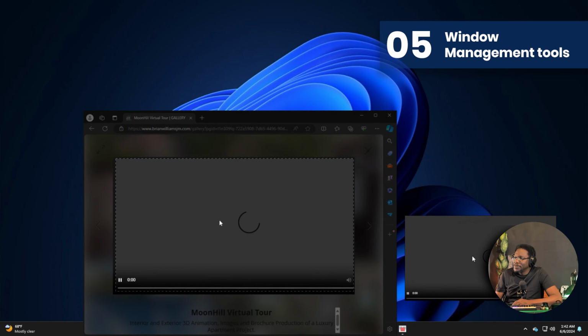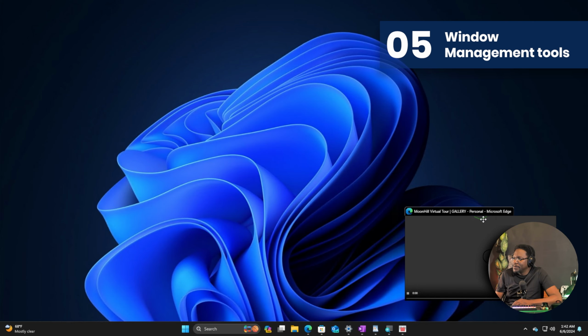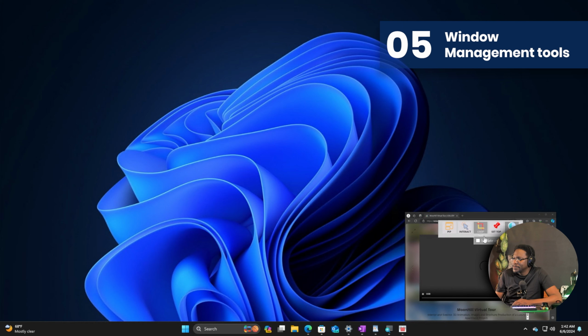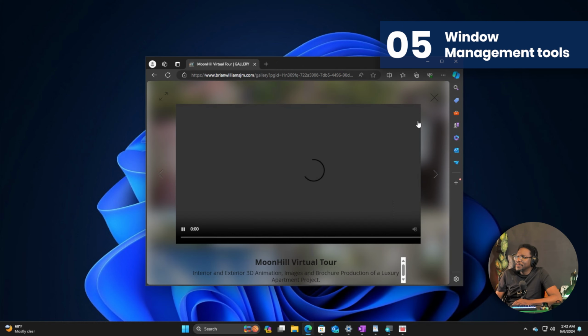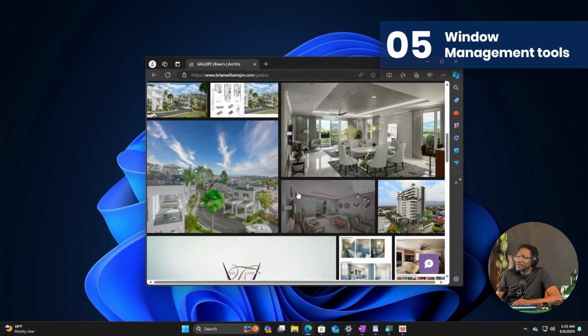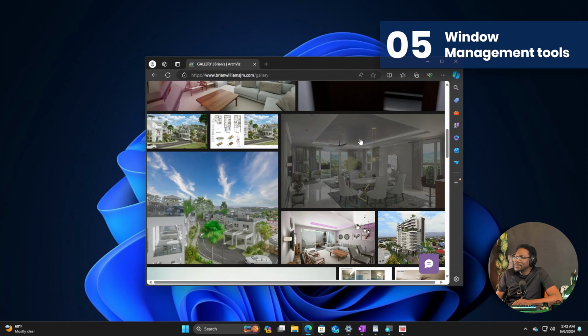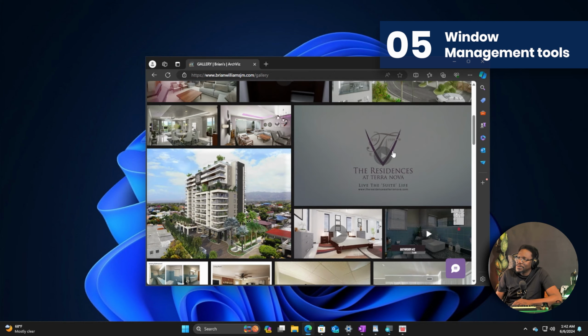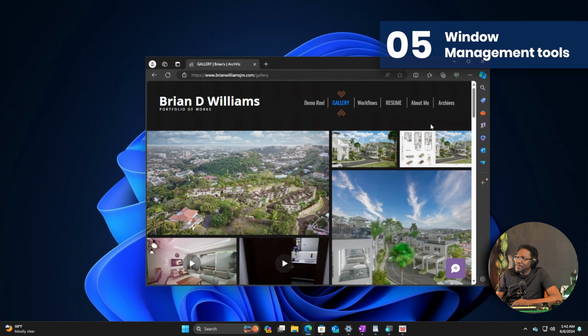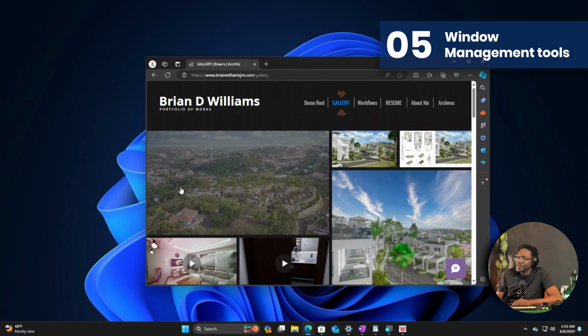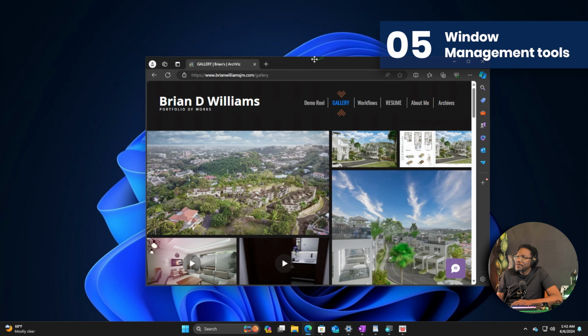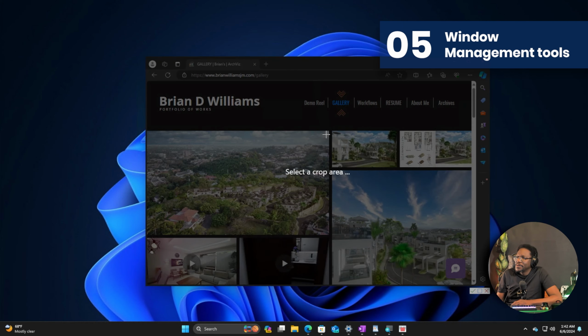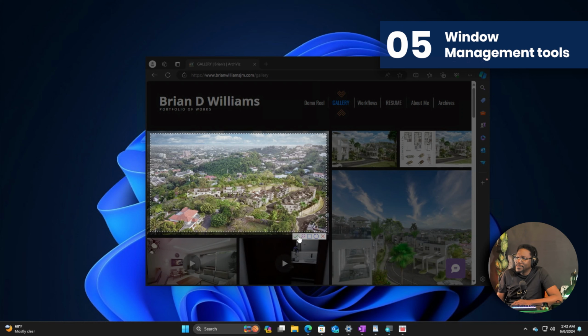So remember, if I go back here and turn off the crop, and I also go to picture in picture, this is the entire screen, right? If I want to focus on just one element in this window, like this element here, whether it's a video or an image, I can just hover up here, go to crop, crop that area and say yes.